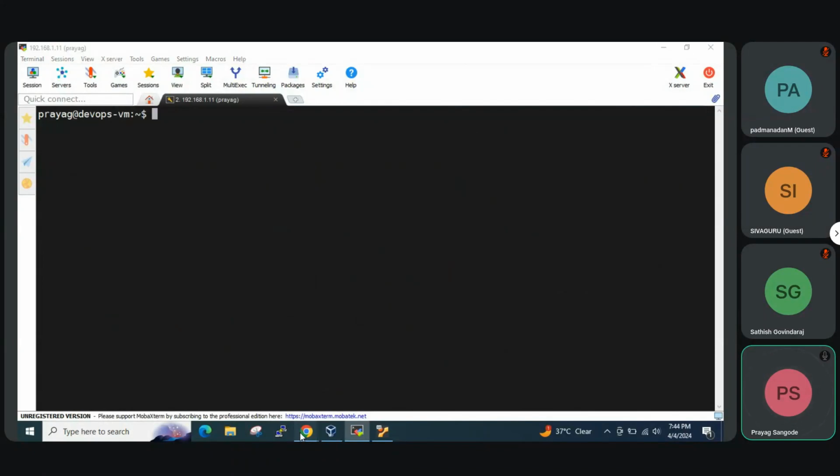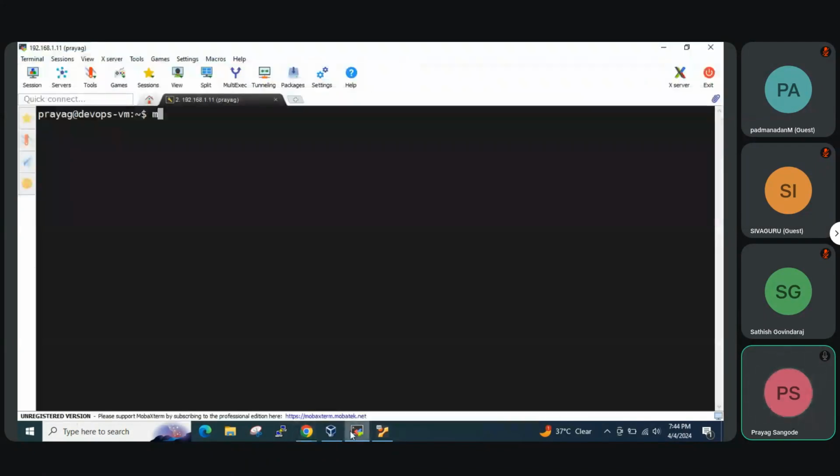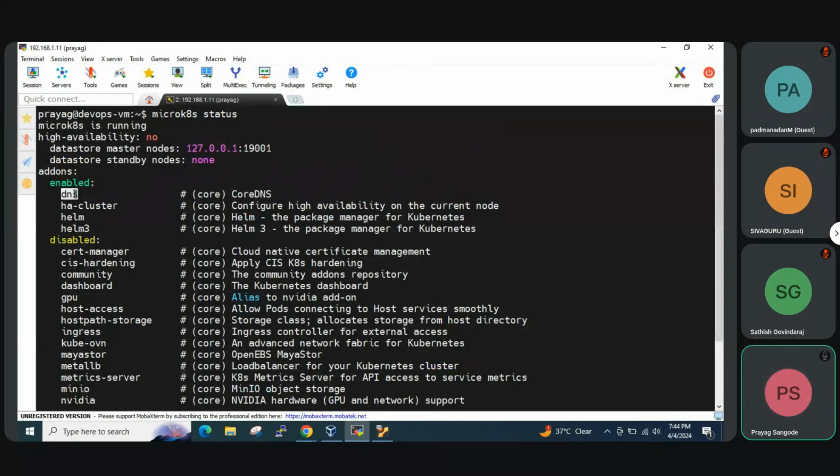Now we want to install Ingress. Okay, so we know that when we install Ingress we used to check its status. So when we check its status, microk8s status, by default CoreDNS is enabled. That's why we were able to see kube-dns there. Okay, then HA cluster is enabled but it is not installed. Availability is not there because we have as of now only a single node.